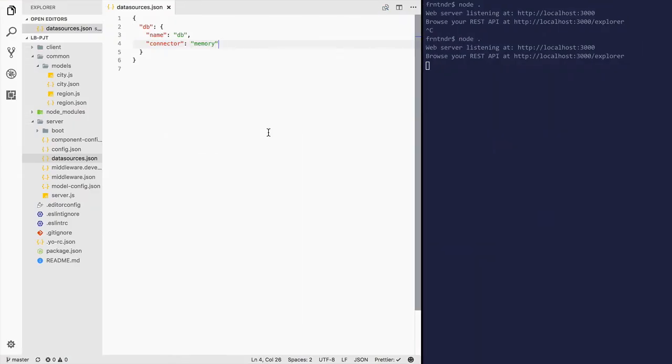The simplest way to persist data is to specify a JSON file with the file property in the data sources configuration JSON file. File property, JSON.